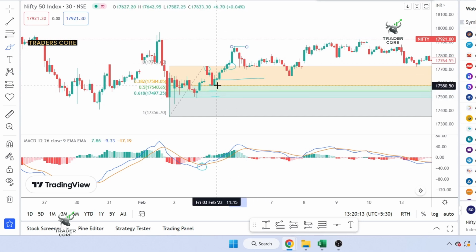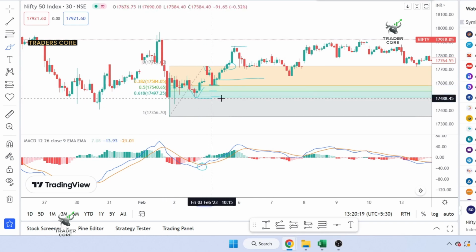The stop loss in this case is actually your previous swing. So this was our previous swing. So this becomes the stop loss. This becomes the stop loss. This becomes the entry.